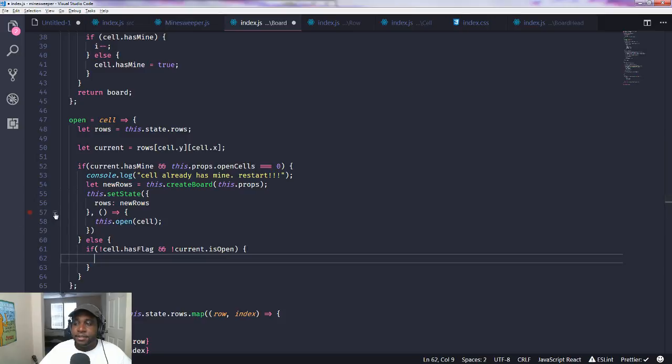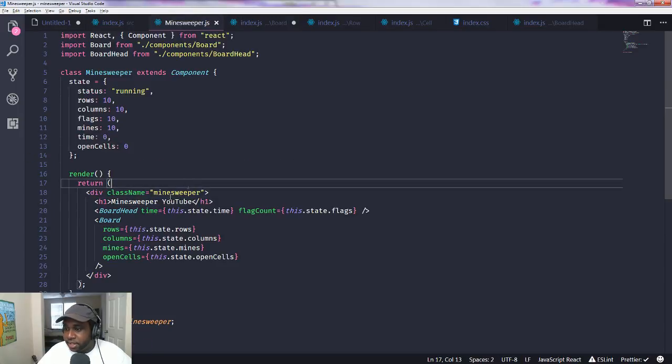You go into here, and then we've got to create some function that's going to open our cell. Okay? So basically what that's going to do is it's just going to increment the amount of cells that are open. That's pretty much all it's going to do. So let's create a function that's going to do that. All right?